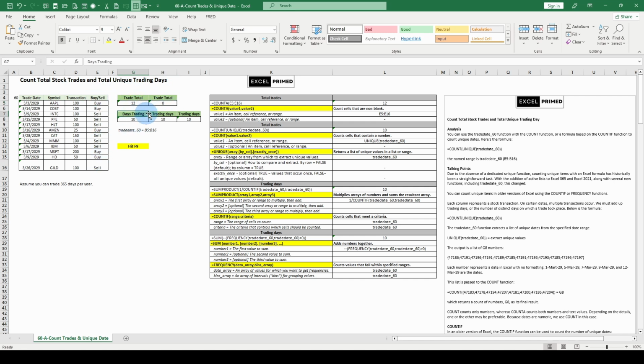Now, in terms of trading days, we have 3 examples here. There are 3 different ways to do this. If you have a newer version of Excel, you can use the UNIQUE approach. In other words, 365 or Excel 2021 will allow you to use this shortcut. Otherwise, you can use the old-fashioned way, and this is clean and simple.